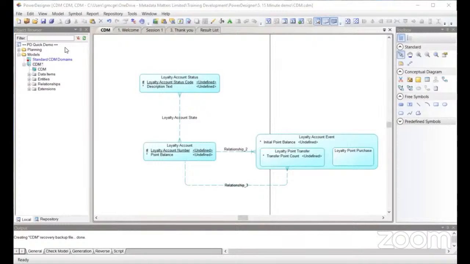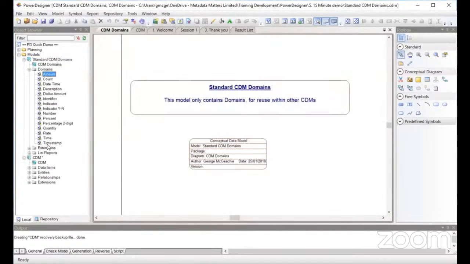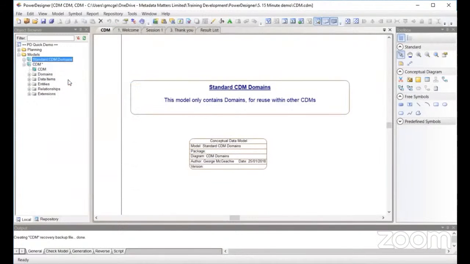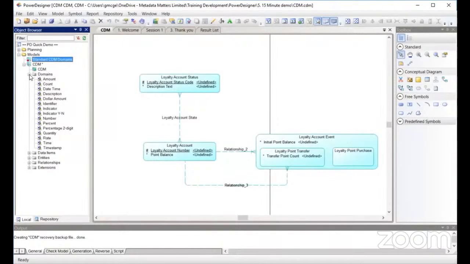For my next trick, I'm going to open this model here, which has standard conceptual data model domains. And I'm actually going to just drag them onto my new model, hold down the control key so they get copied. Now I can close my domains model. You can see now I have a series of domains here that I can use. I will need to add one or two more.